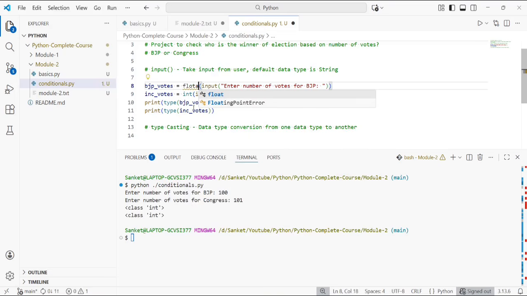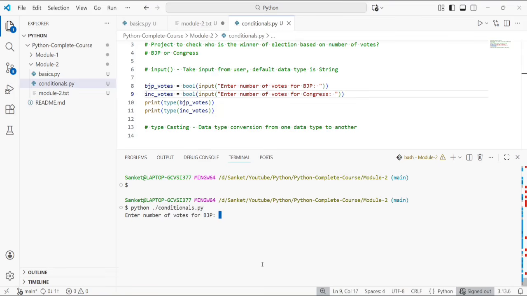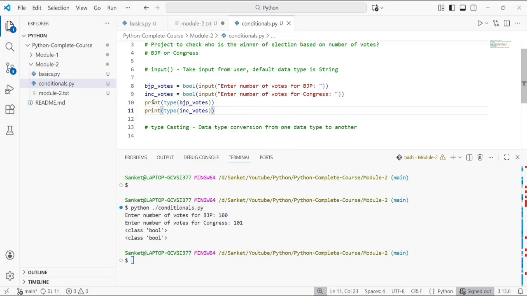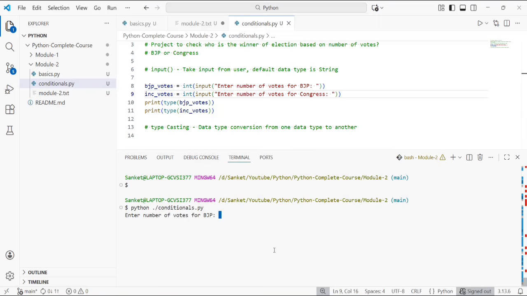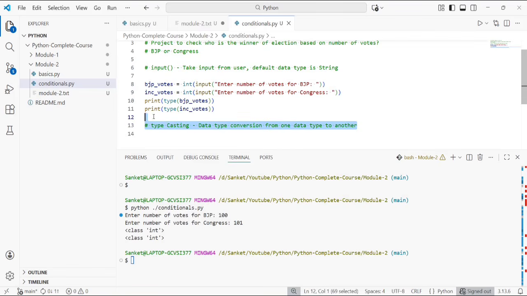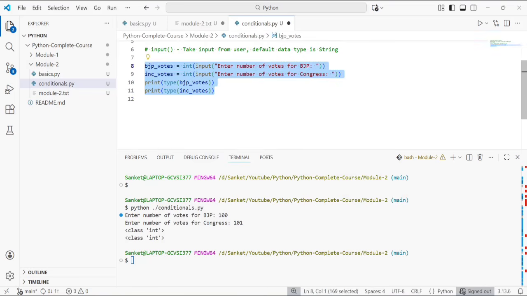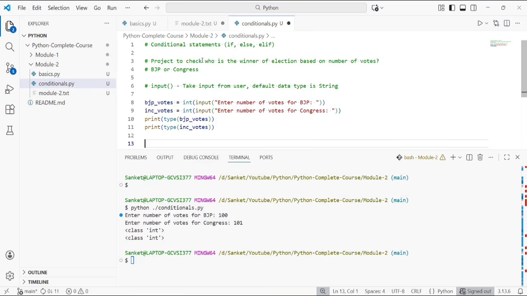If you want float, you can use the float function. And yeah, if you want bool, you can use the bool function. So this way you can do the typecasting based on your type of input. So this is the important basic concept in Python typecasting. Before we jump into conditional statements, we need to understand this typecasting as well. So far we have taken the inputs from the user. Now the next thing is we need to identify who has got more votes. Now to take that decision, the conditional statement will come into the picture.